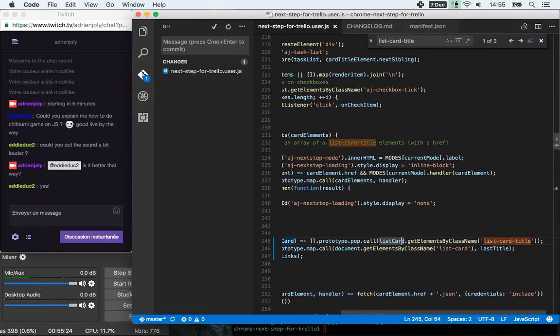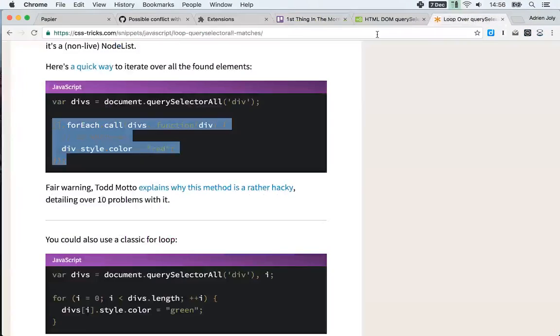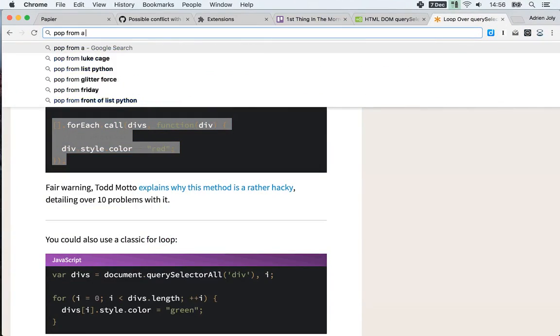Yeah, I guess that when you use the pop function on an array, it's actually going to remove the last element. But what we get from getElementsByClassName is a constant collection, so we can't do a pop call on this. So let's see how other people do that. Array.from.